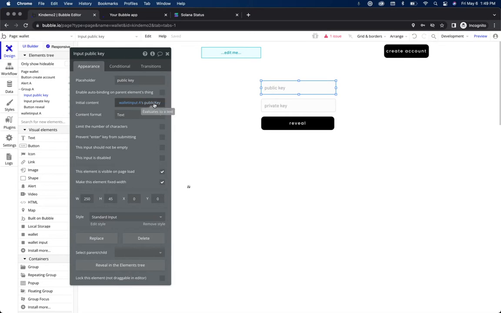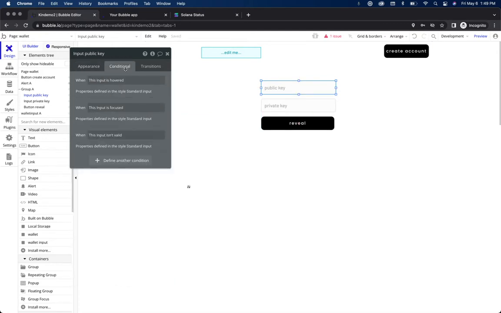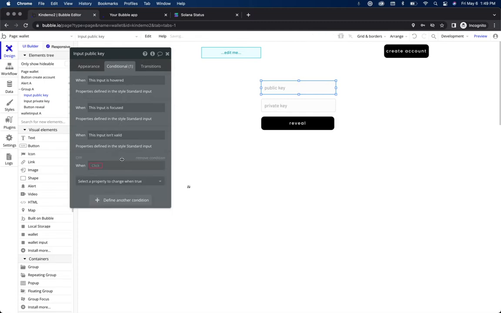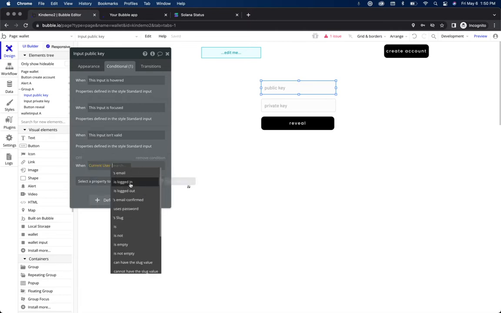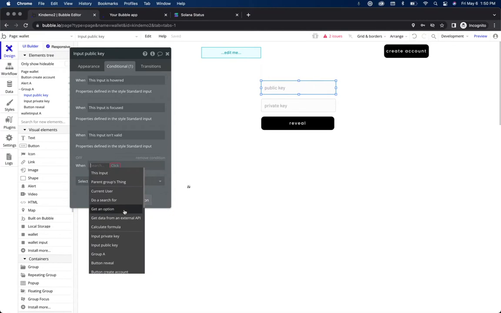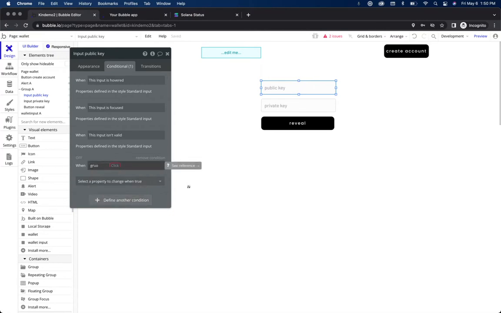So the best way to do that is make sure that you don't have the initial content set here, but instead just keep the public key up. And there's this tab called conditional. And basically, as the name suggests, when a condition's true, you can take a certain action, or it'll do something with the element that's currently not being done. So you can do pretty much like when current user is logged in, logged out, you can do just tons of things with this.